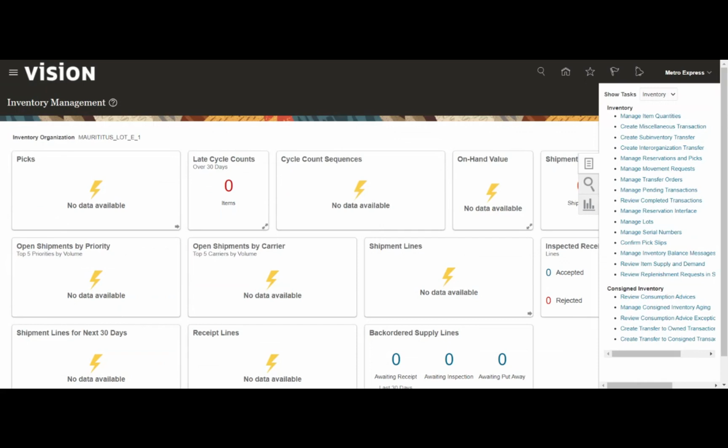Cycle count is nothing but the process of auditing the items on a periodic basis. I have a certain count in my system and I might have a certain count in my physical warehouse. So as a process, I will count in my warehouse and I will do this cycle count here.